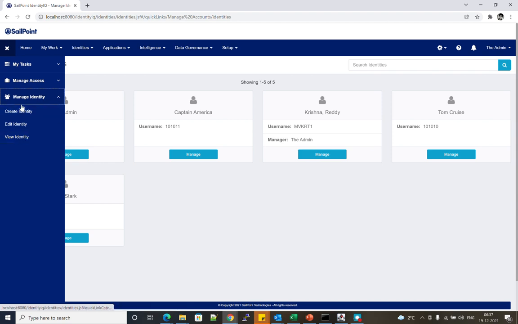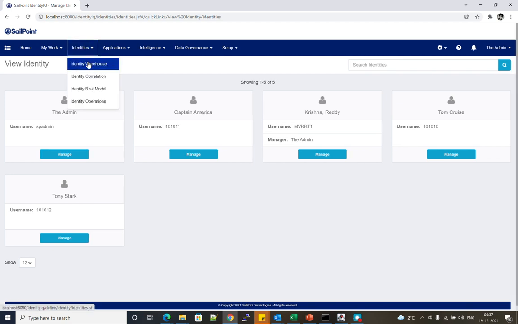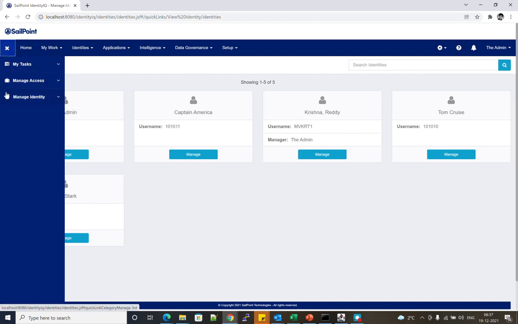So why they removed the manage identity quick link is because of the reason I told you. They don't want to create identities here like this. They don't want to edit even. View identity, you have an identity warehouse. Why do you have it here again? Click on view identity, you can see the data here, or you can see it in the identity warehouse also. For end users it is not available, but this will be available for them.